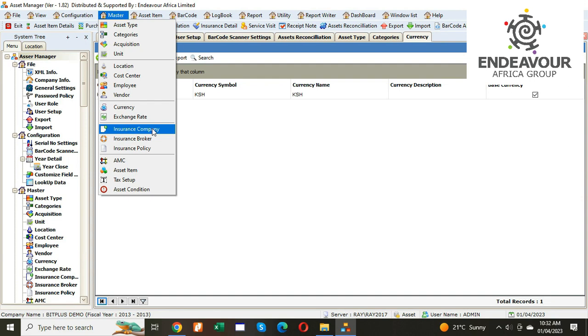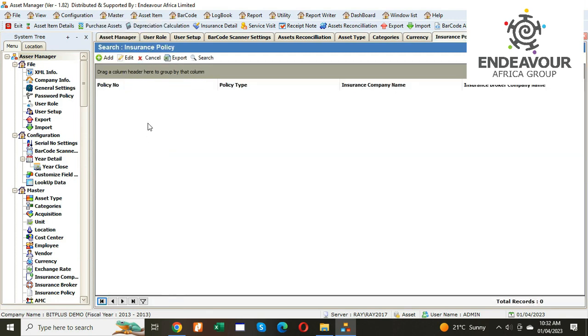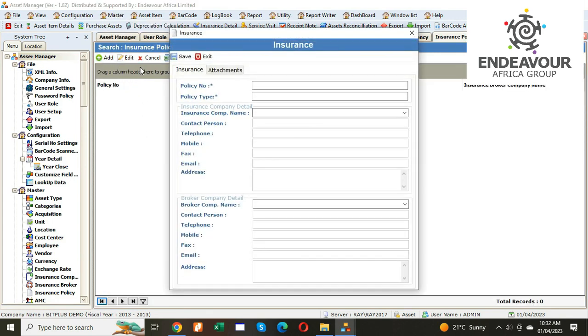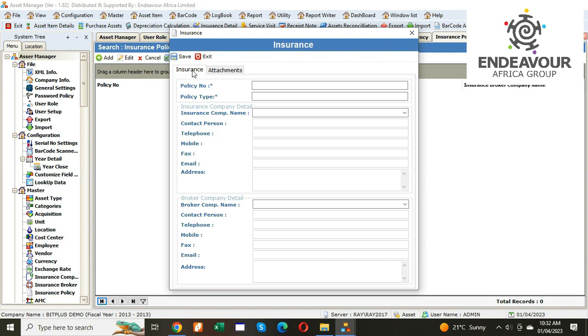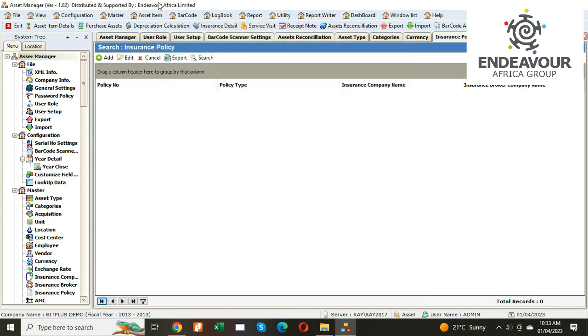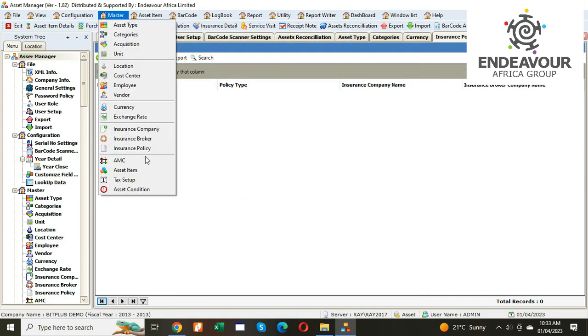Insurance companies: which companies are insuring your assets, then you can create those companies. Insurance brokers: if you are going through brokers, then you create the brokers as well. Then we have the insurance policy. You can also add the policies, which policy number. Then of course there are the attachments. You can attach relevant attachments pertaining to that particular policy, whether it is insured by the company direct or by an insurance broker, and you can also fetch the broker details for that policy, and be able to attach that policy to a particular item.